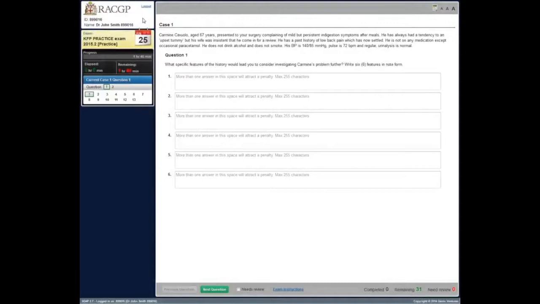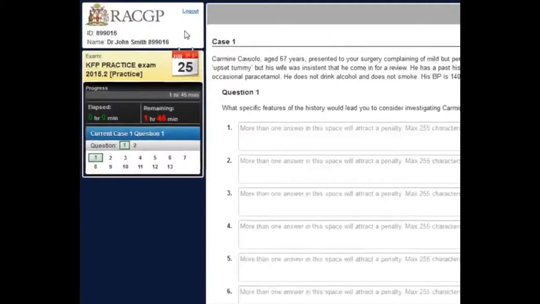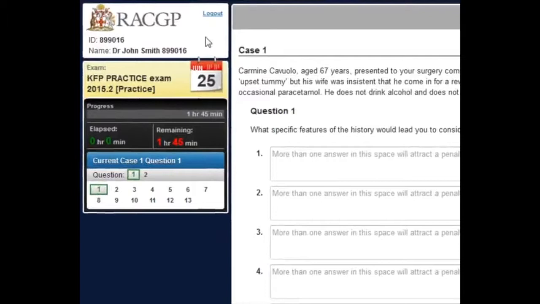Once you have logged on, this is what your screen will look like. Most features will be explained as we progress through this video. On the top left-hand corner, you will see your name and RACGP ID. Below this is the name of the exam you are participating in. In this case, the KFP.